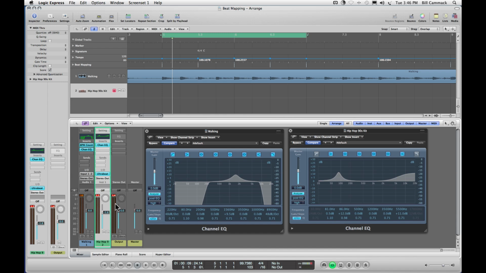Technical issue that has nothing to do with beat mapping. These red numbers here mean that I'm peaking, and I'm peaking on my output, which is what you don't want to do. So basically, you want to take this whole mix and bring it down.